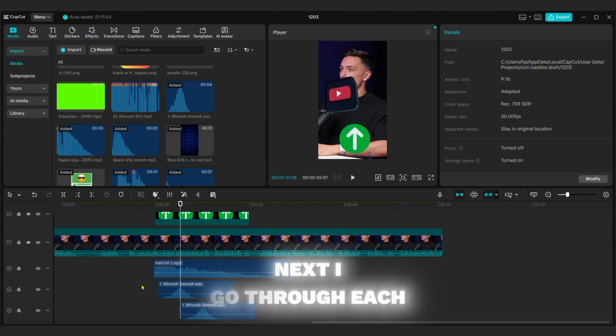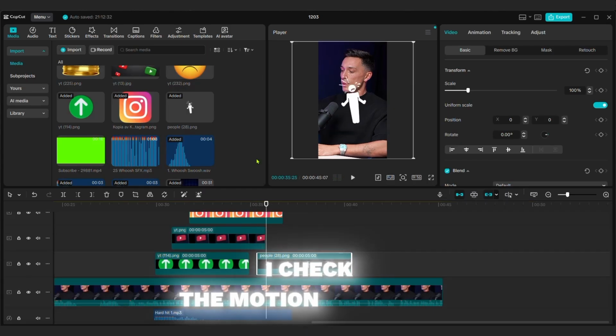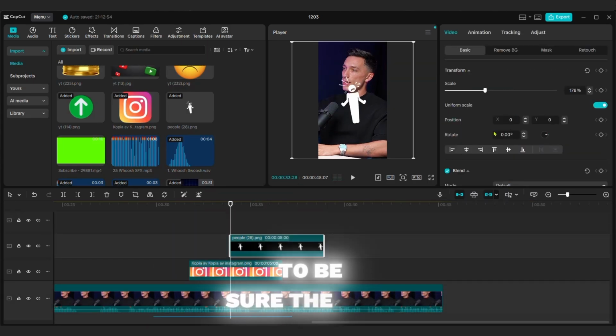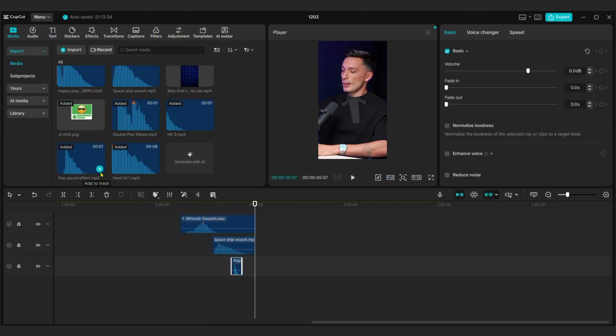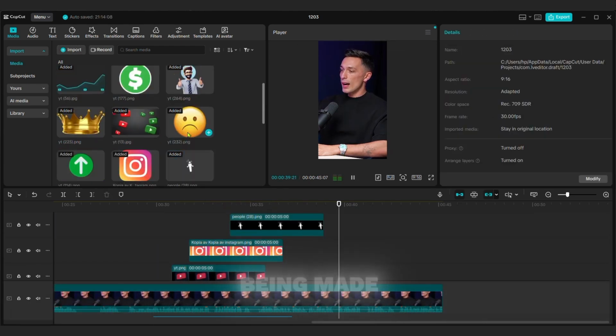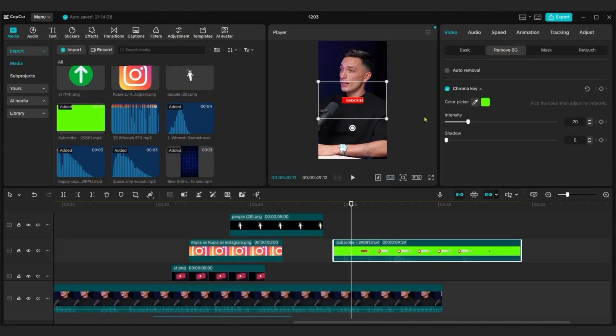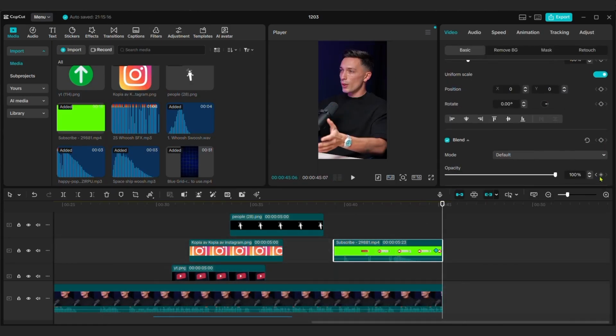Next, I go through each image to add small refinements. I check the motion from the keyframes to be sure the fade-in is smooth and not too fast. Then I match the visuals with the speaker's tone, so the images support the point being made. This final polishing helps the edit feel more professional and keeps the viewer focused.